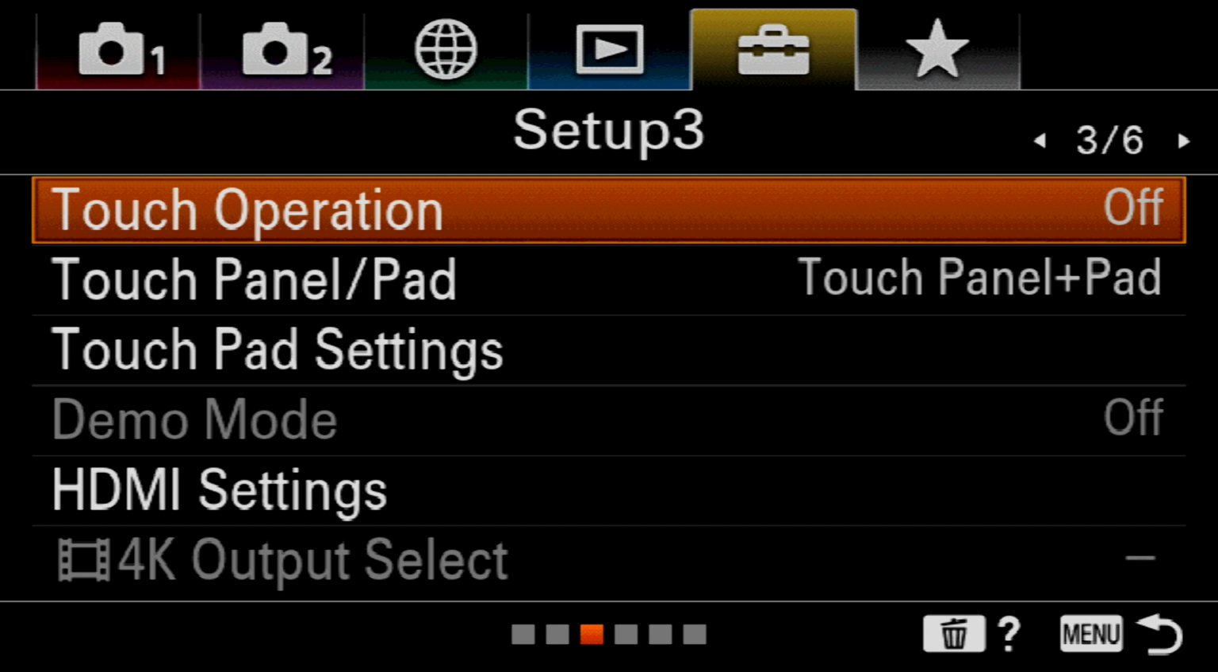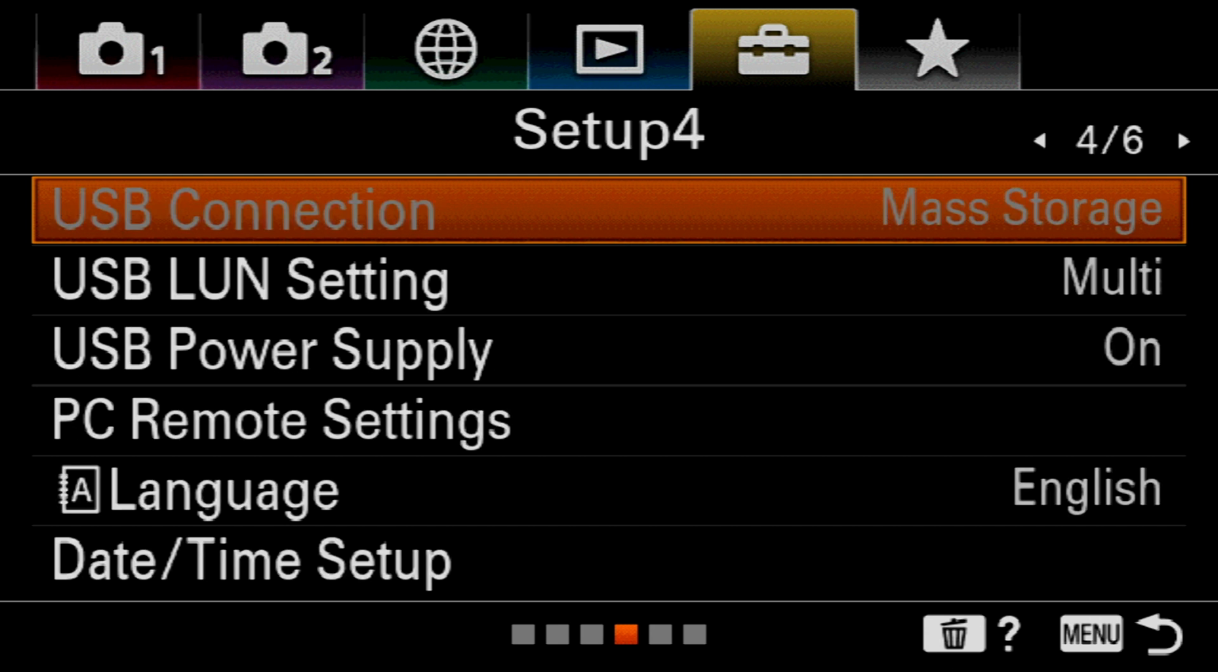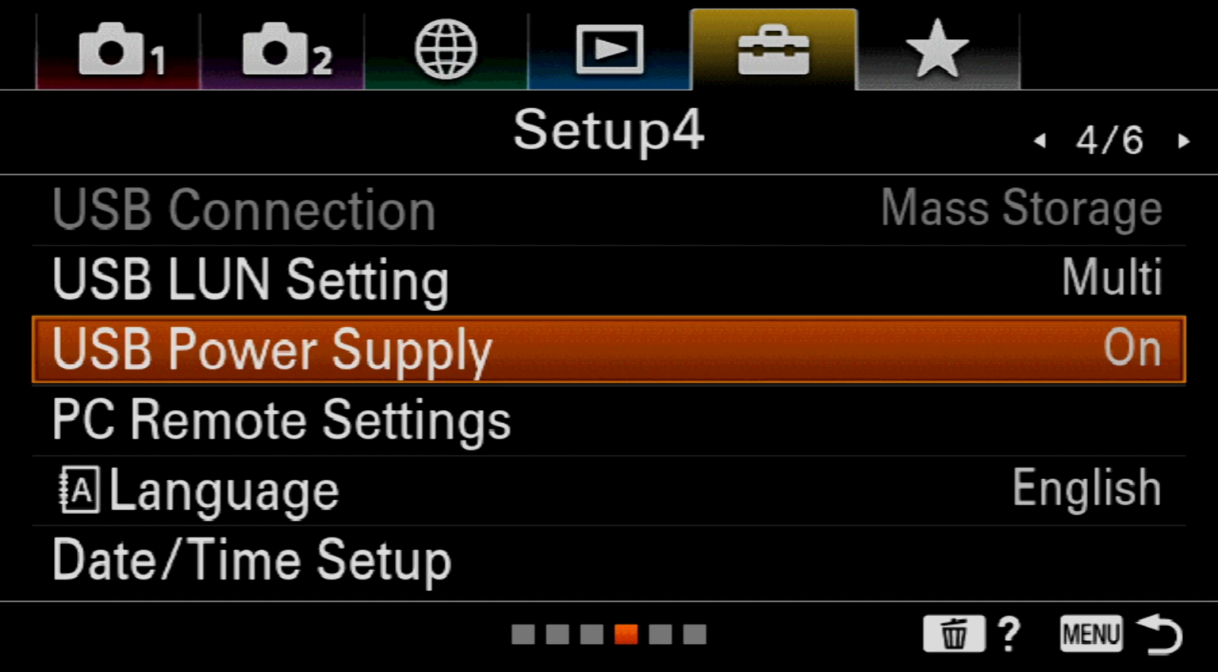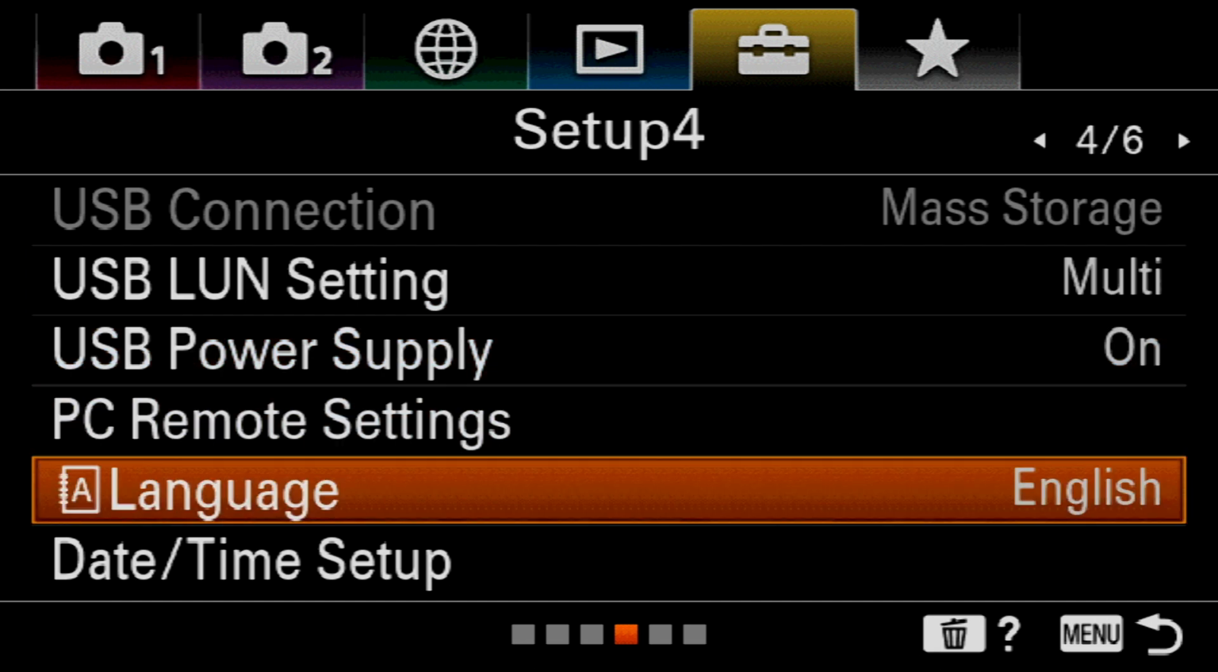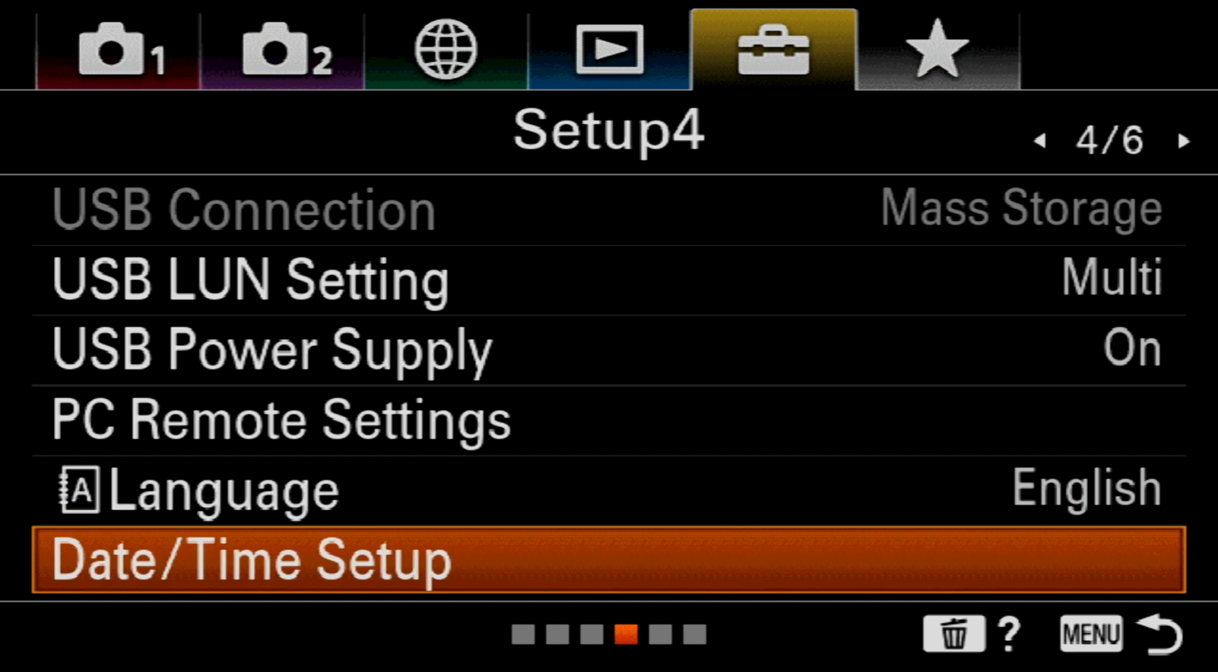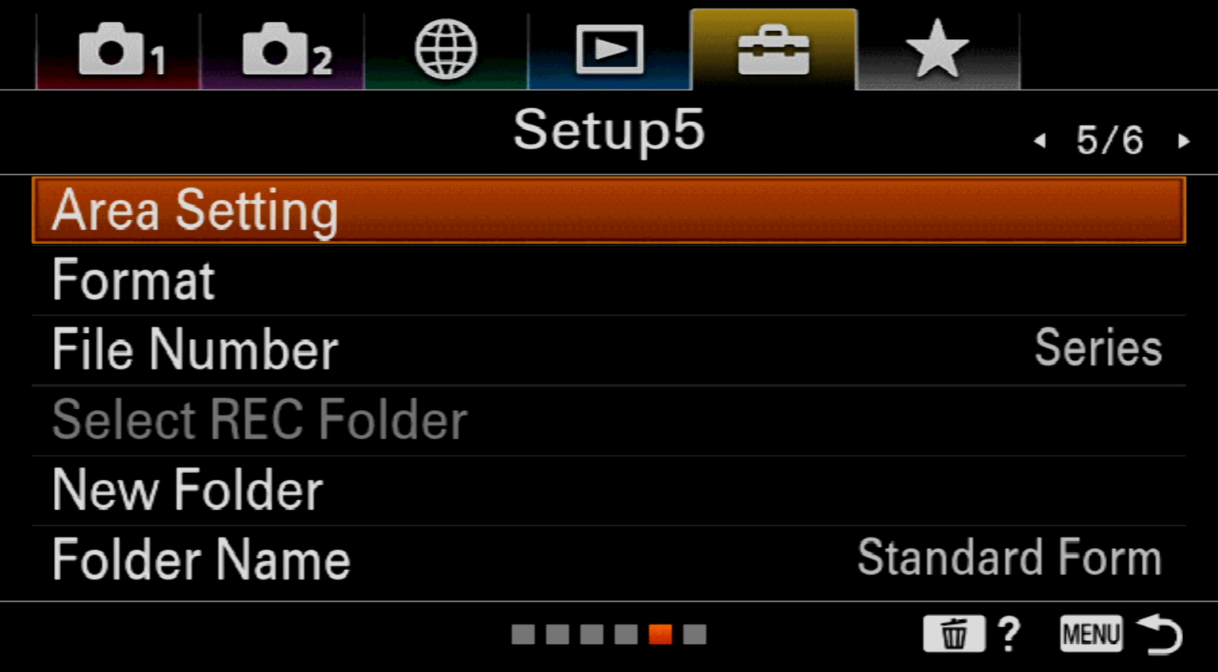Okay, so let's move over to page 4. There's my language setup if I was selling that to somebody whose English wasn't their first language. There's my date and time setup that we started this movie with. Area setting, again we did that at the beginning of the movie.